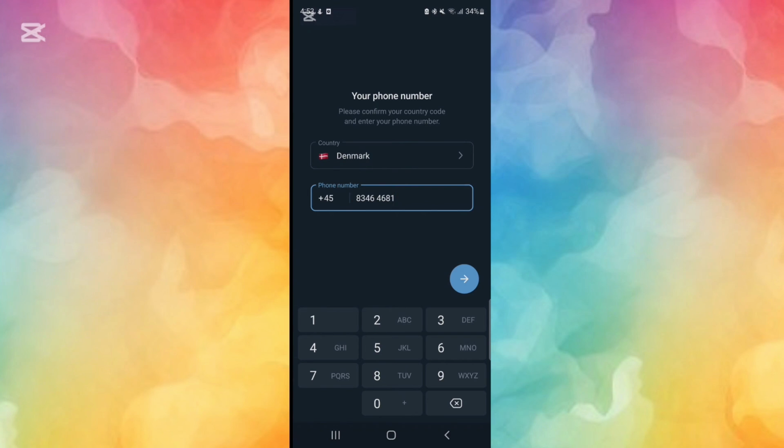Now, if you don't have another Telegram account, unfortunately, you won't be able to log in, or you can contact Telegram customer support and they'll be able to sort something out for you.